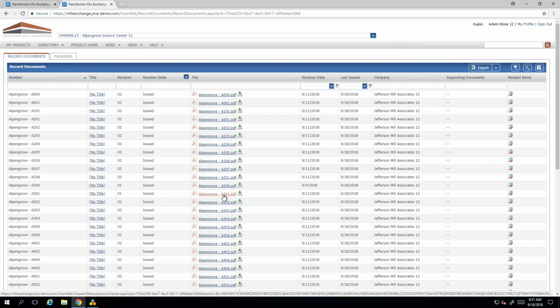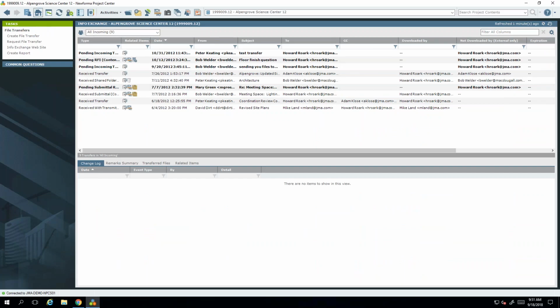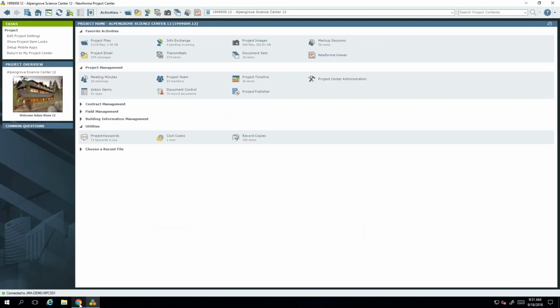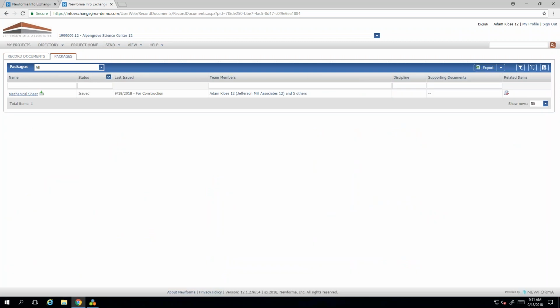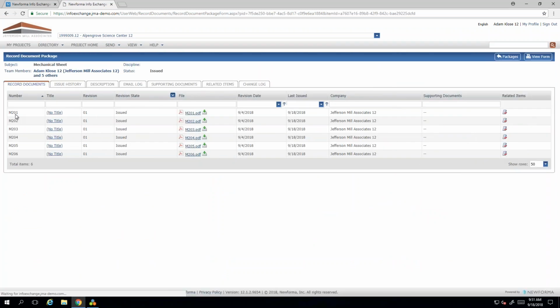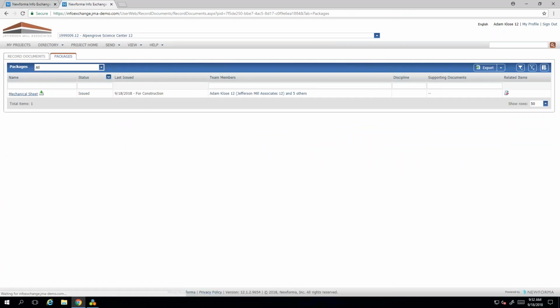And is there a way under record documents to create some sort of folders and subfolders? Like in the view, not in a client, but on the Info Exchange. Right, that would be the packages. They could just click on packages, and they would see the packages here. So any packages that had been created, they could just click into. If you had them in subgroups, they would see them all in those subgroups, and if they've been issued, then they could download them. Okay, but will packages be updated automatically as well when we send subsequent revisions?